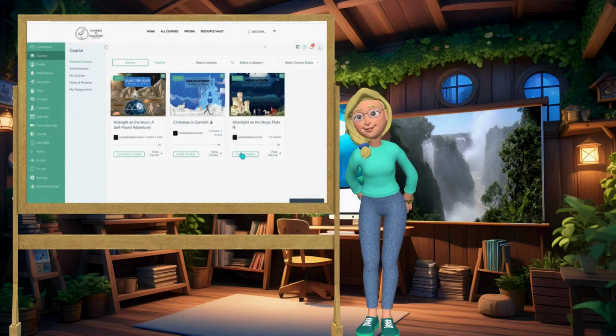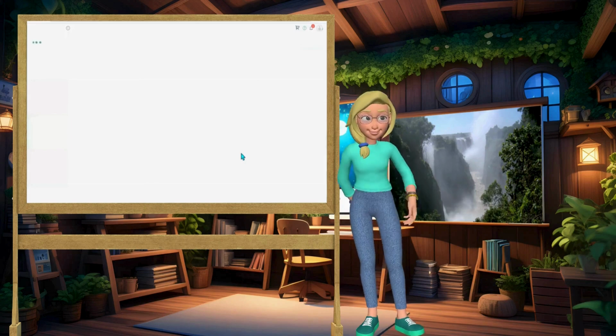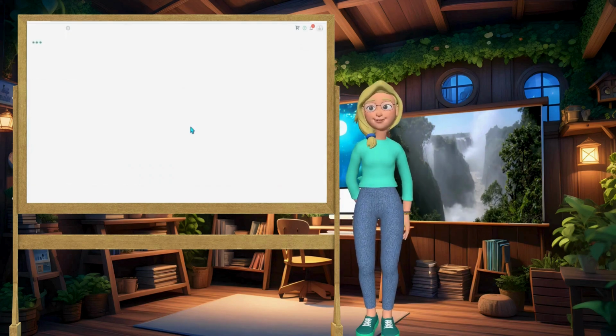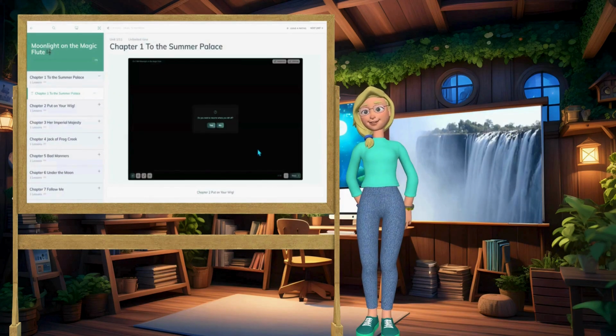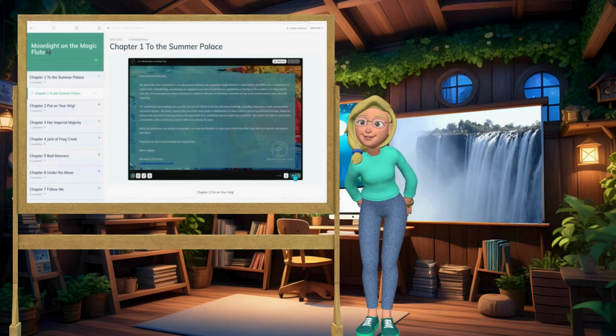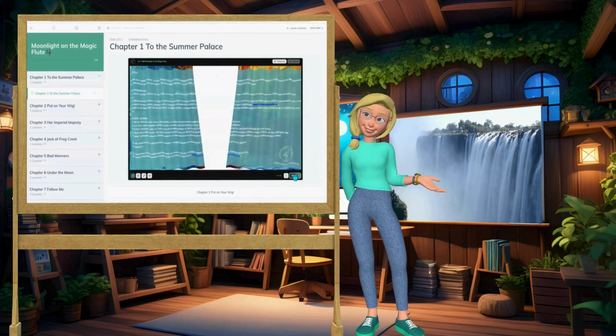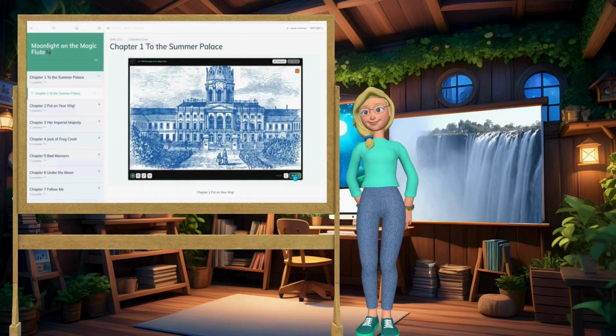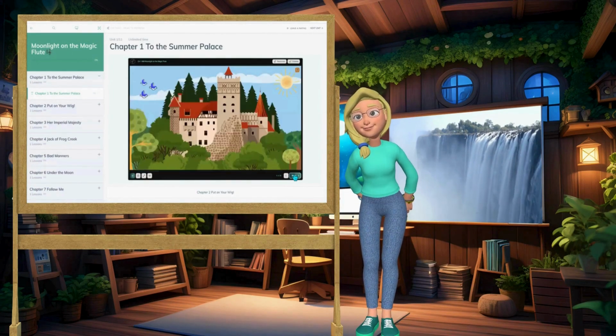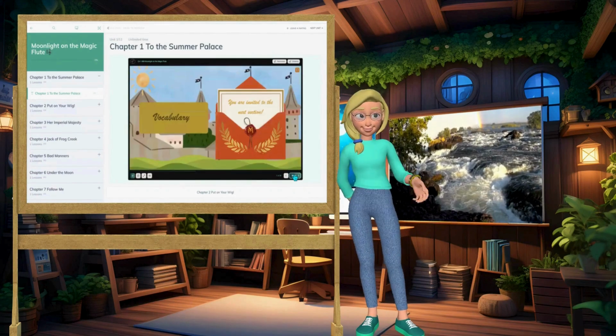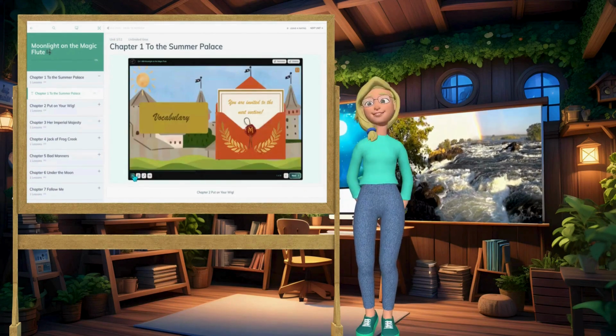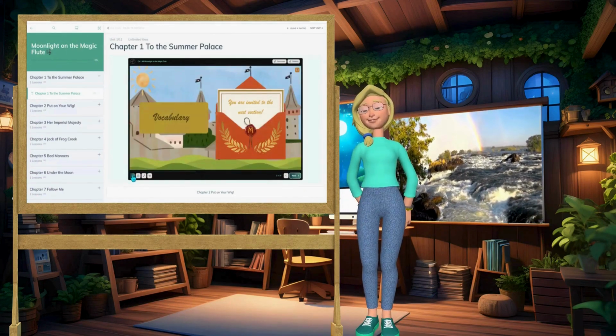Click on Start Course, and just like that, bam! Your low prep or no prep interactive PowerPoints for Magic Treehouse and Merlin missions are ready to roll. One thing I really love about these presentations, they stay interactive and responsive even on iPads and mobile devices, perfect for when you're teaching on the go.